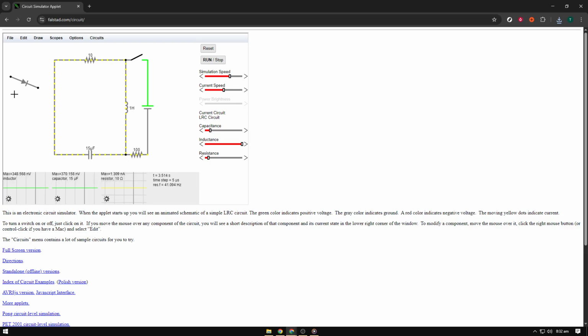There's also a faster method if you prefer using the keyboard. With the canvas in focus, press the D key. This brings up the diode symbol immediately. If nothing happens, make sure you've clicked once on the canvas so the simulator knows you're interacting with it, then press D again. Move your cursor to the exact spot where you want the diode and click to place it.